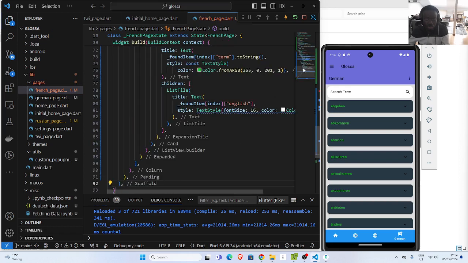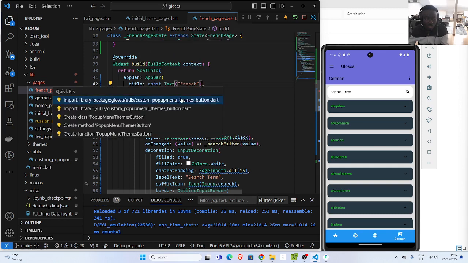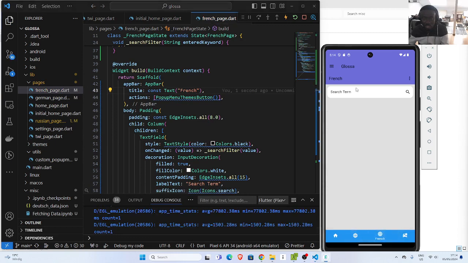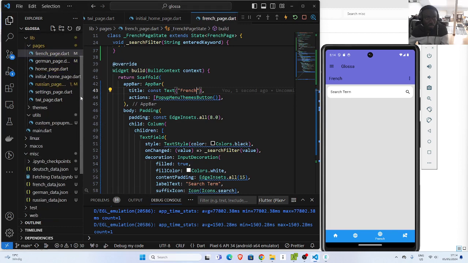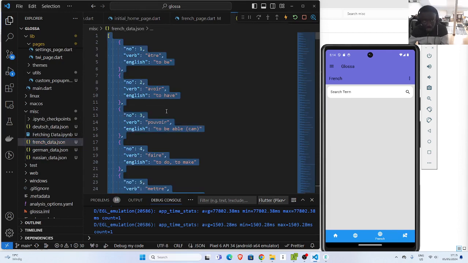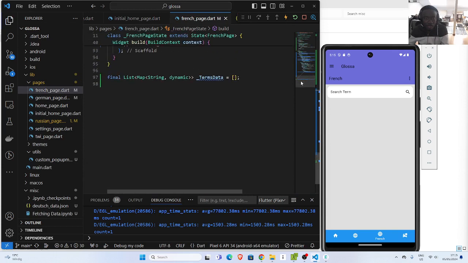and then I'll change this one from pop-up menu. So this will not be German, but this will be French. Now click on this quick fix to import it, and then if I go back to the French, we have it here, but there's no data there. So once I populate it with the French data, copy this one, go to the French page, and I'll paste the data there.